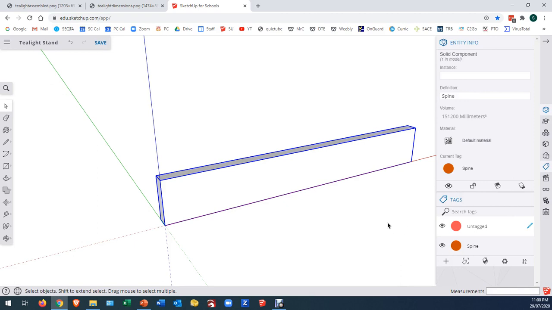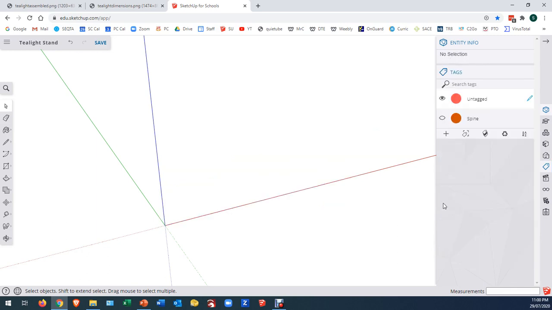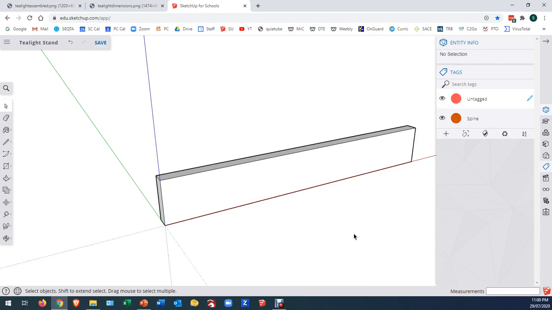That means I can now move on to my next part, and if I wish I could hide this by switching off the visibility in the tags panel. I'm actually going to keep it here because I'm going to use it for inferencing in a minute.